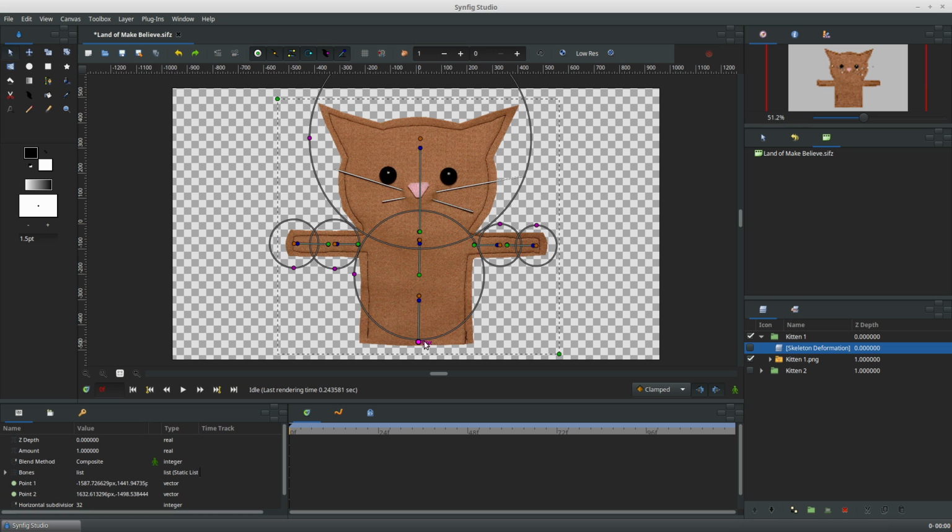and we will change the width of our main bone to cover the entire cat. And now all parts of the image are included. So we can start playing with our cat.